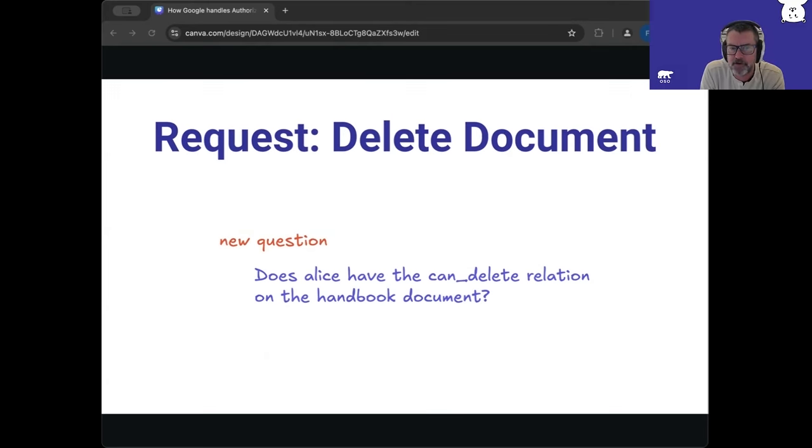does Alice have the owner relation on the handbook document, we just ask Zanzibar, does Alice have the can delete relation on the handbook document? And under the hood, because Alice has the owner relation, Alice will inherit that can delete permission. So it just allows us to reframe our permission question as a relation question.